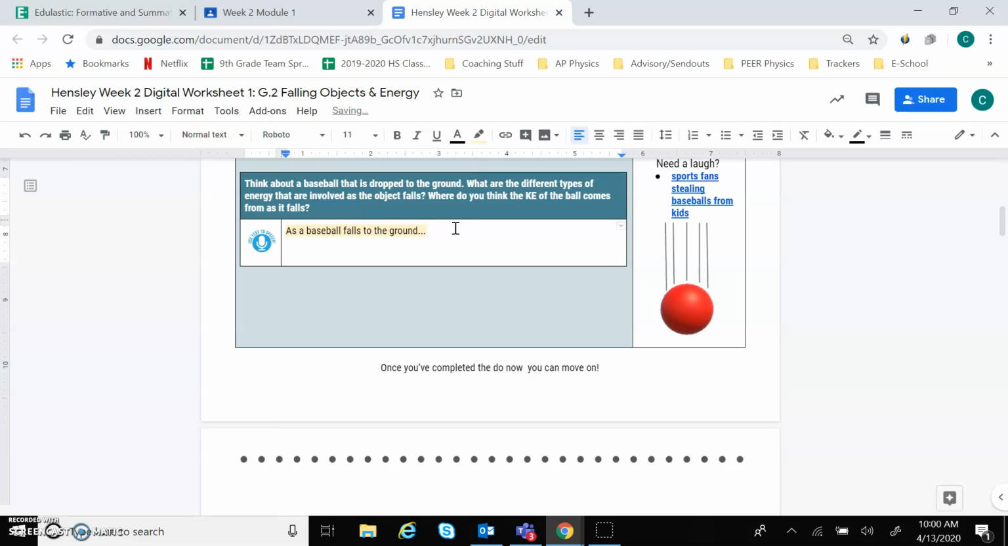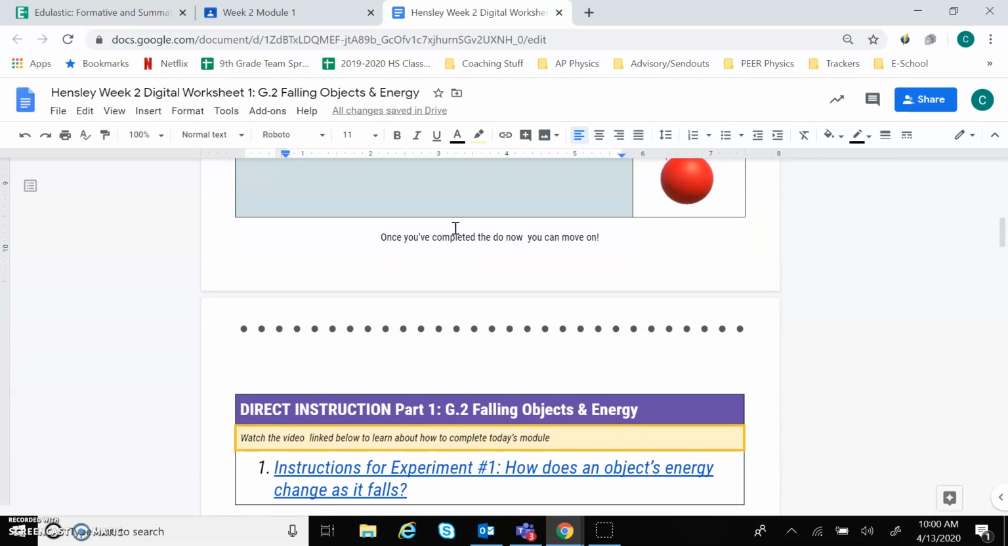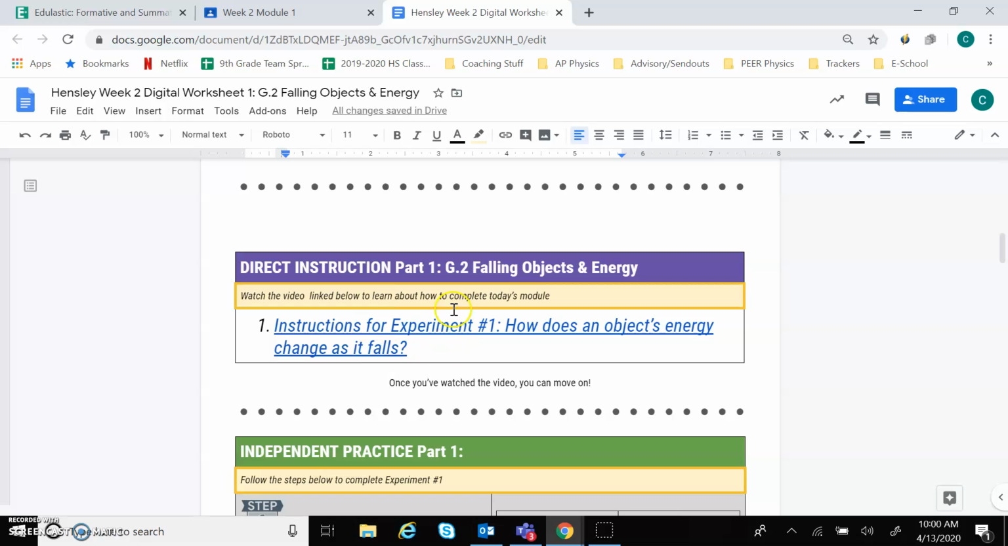That's all you have to do. You click into that box and begin typing, all right? Once you're done typing, it automatically saves, so you don't have to worry about that. So you come down to here to direct instruction, okay? You click on this video.